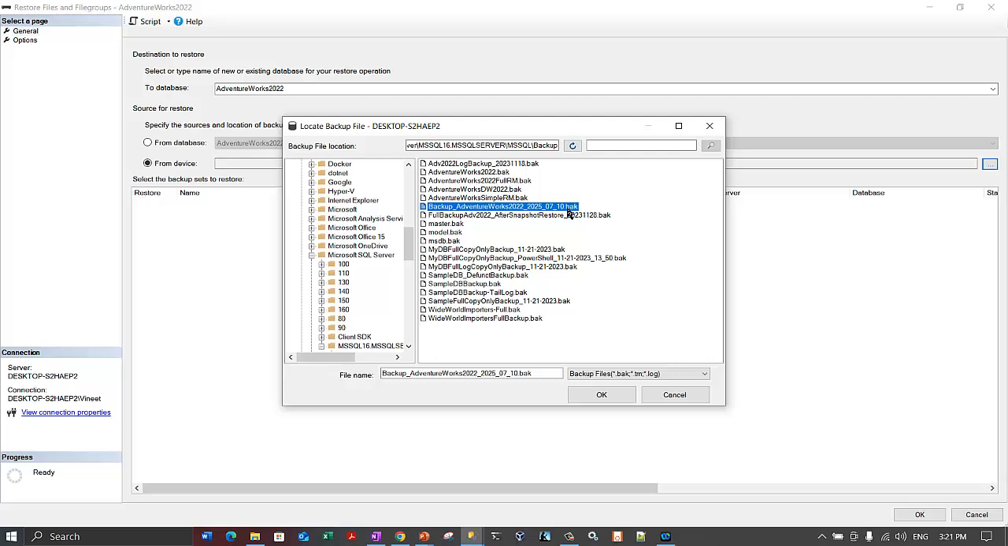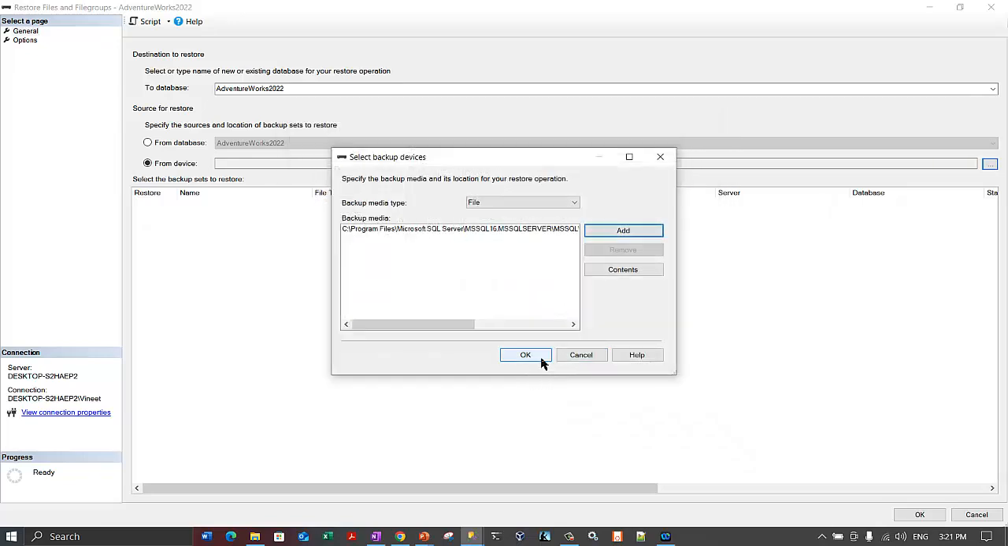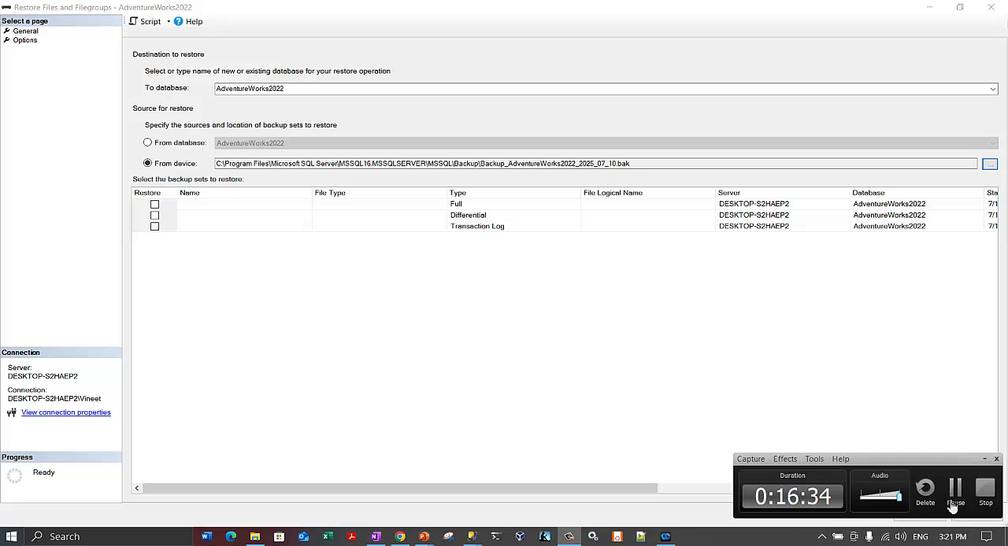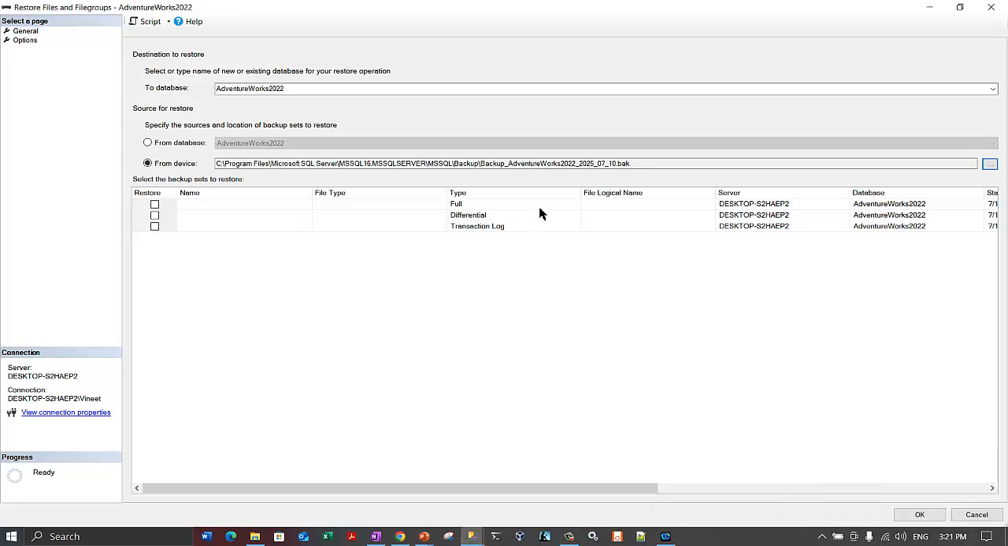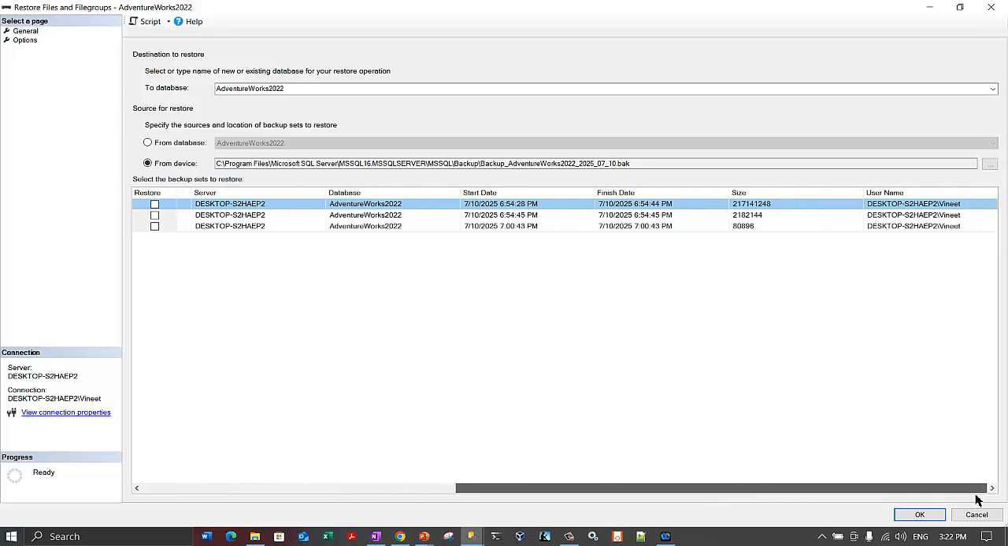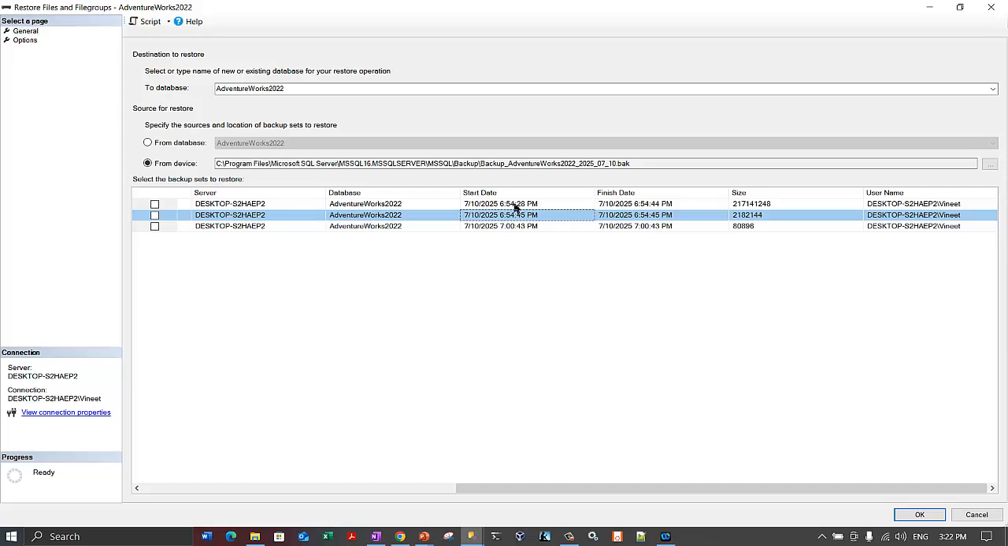We had taken the full, differential and log backup. So there are 3 files in there. Our 3 backup sets are in there. All right. So let's select that file, and when we click on OK, it will list out the backups available under this file. All right. So this particular file has full backup, the differential backup, and the transaction log backup. All right. And these were taken on this particular dates, right?